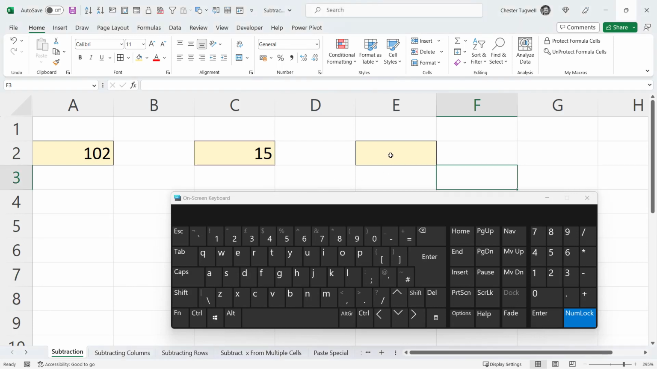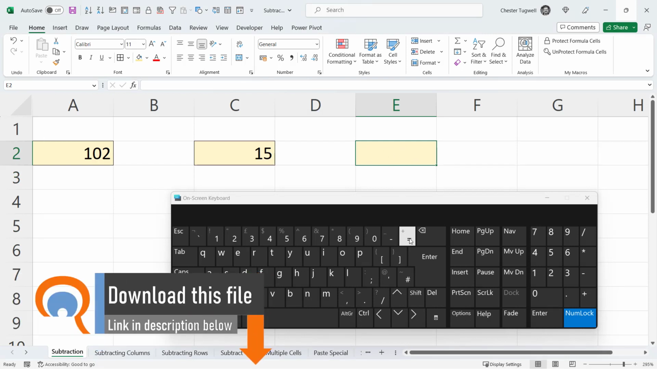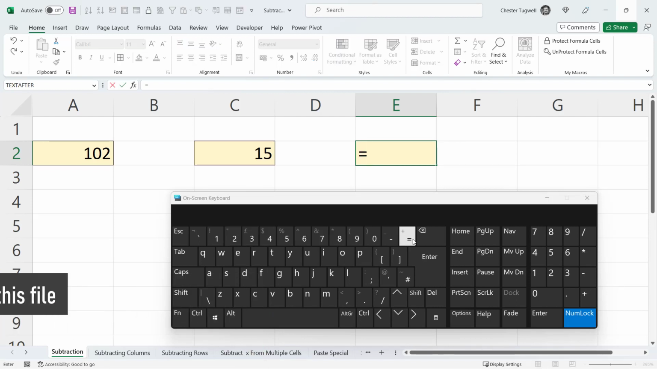So at its most basic level, you need to click into a cell where you want your subtraction result. You start with an equal sign. So the equal sign you'll find at the top of your main keyboard. Then type in your first number. Then minus. And your minus symbol is either to the left of the equal sign or on your numeric keypad.